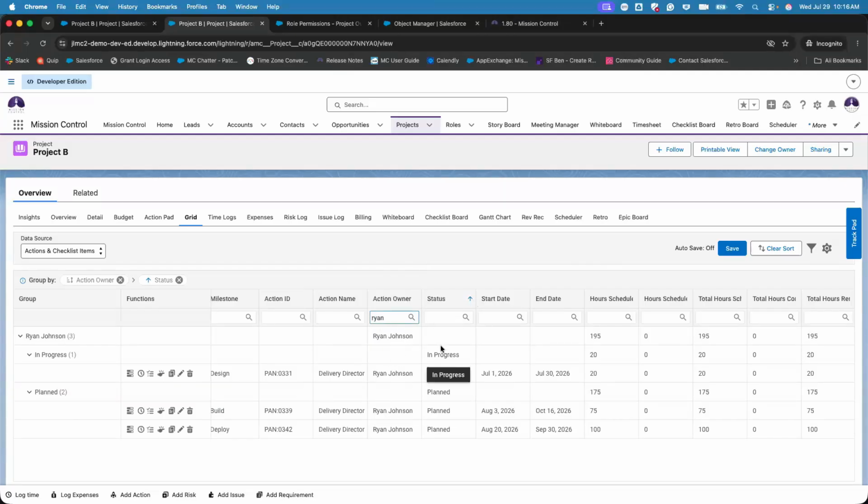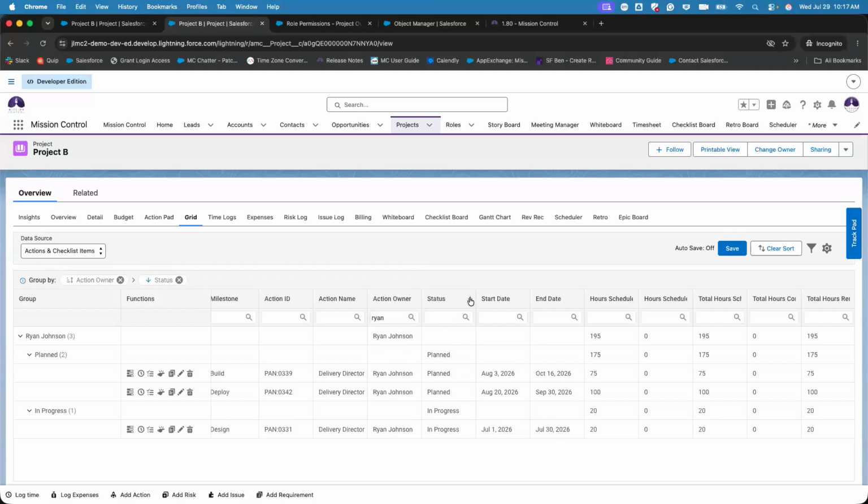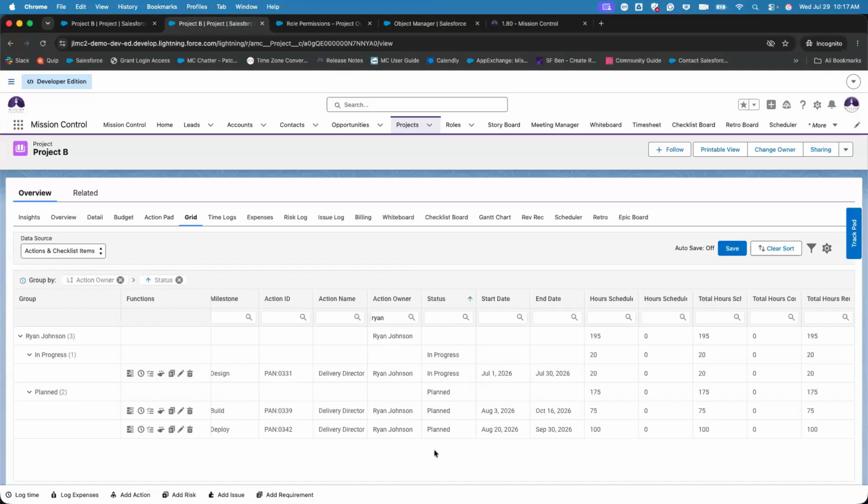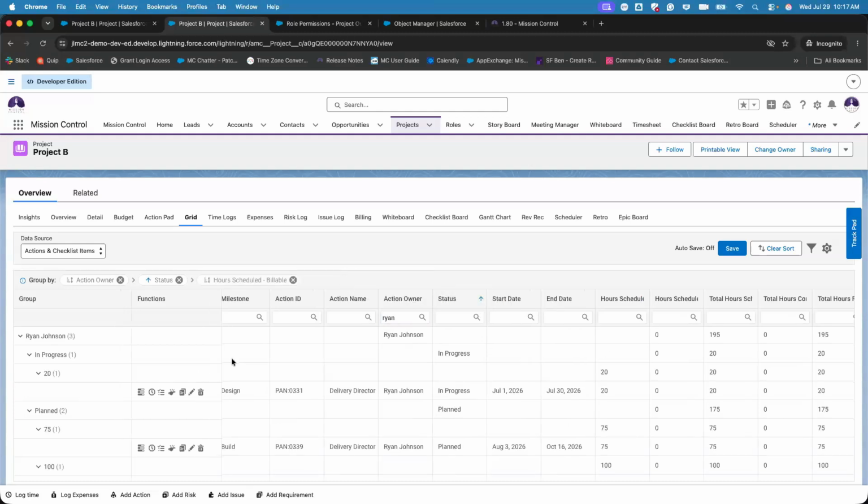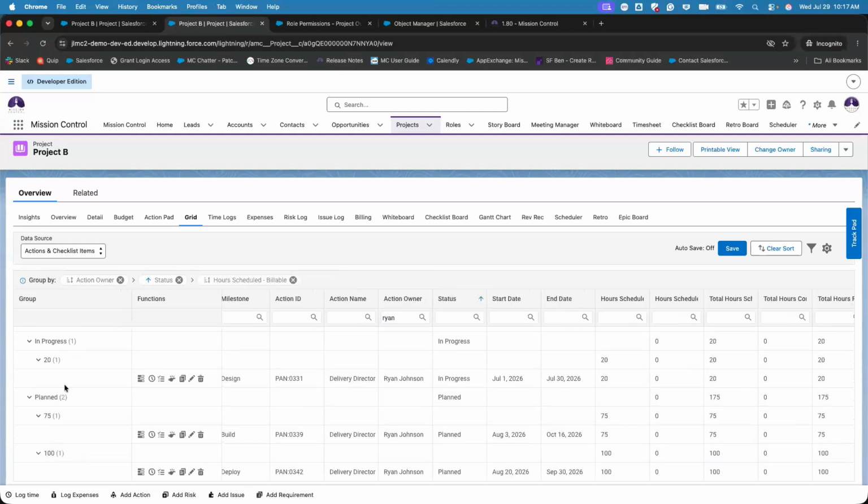So right now I've set it so I just want to see actions that belong to Ryan. I've sorted which ways I want to see his actions that are in progress or planned, and so on and so forth. And let's say I also want to group it, because let me just get a rough idea of how many hours he's set for. Okay, looks like he's working on 20 hours. He still has about 175 hours in plan progress.